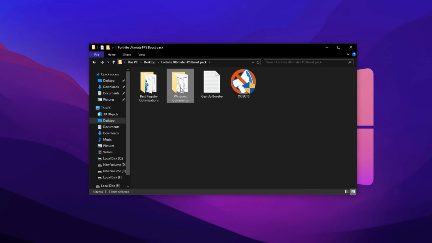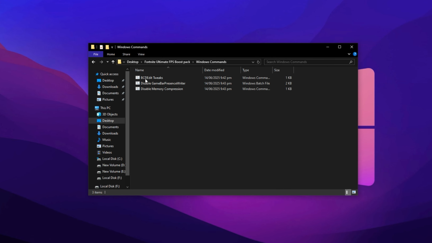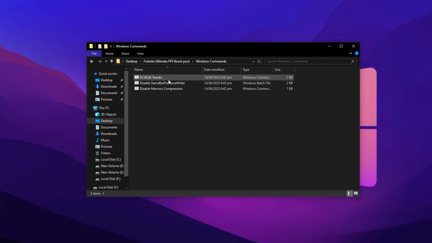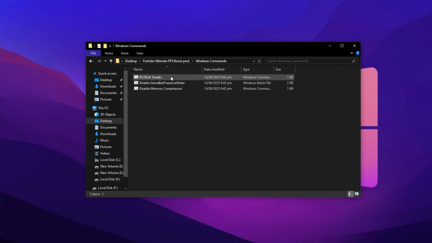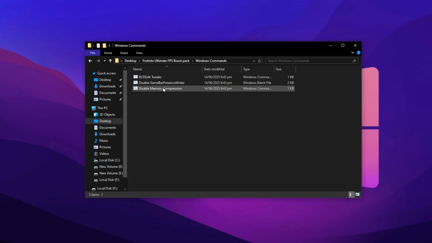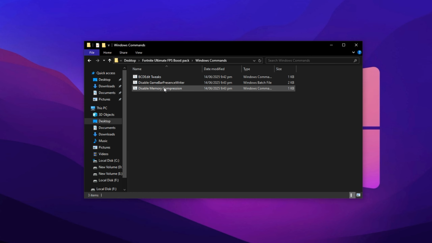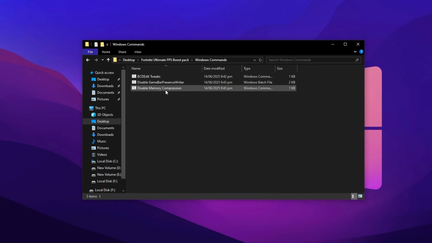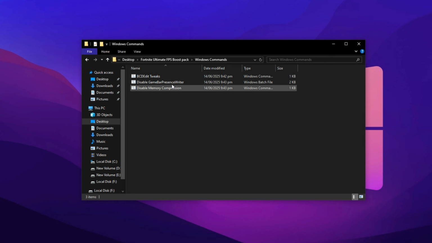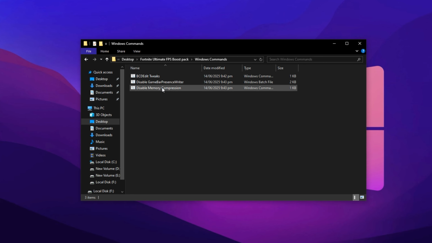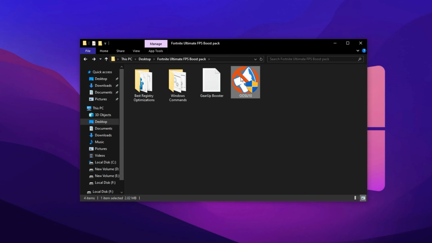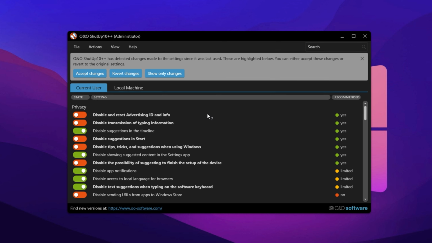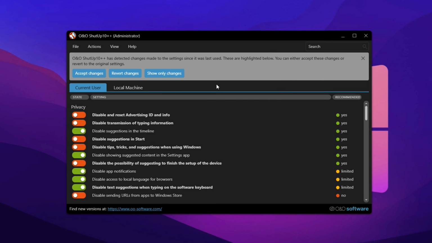Once done, go back to the main folder and open the Windows Commands folder. Inside, you'll find a series of .bat or command files designed to adjust system level settings like power plans, scheduled tasks, and more. Just open and run each command file individually. These commands apply key changes that help reduce latency and background clutter, giving your system more bandwidth to focus on the game.